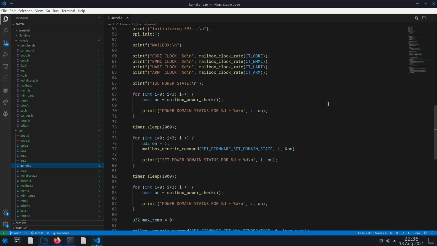In the previous video we covered the VideoCore Mailbox Properties API. In this video we're going to use that API to create frame buffers so we can draw to the HDMI output. So let's get started.